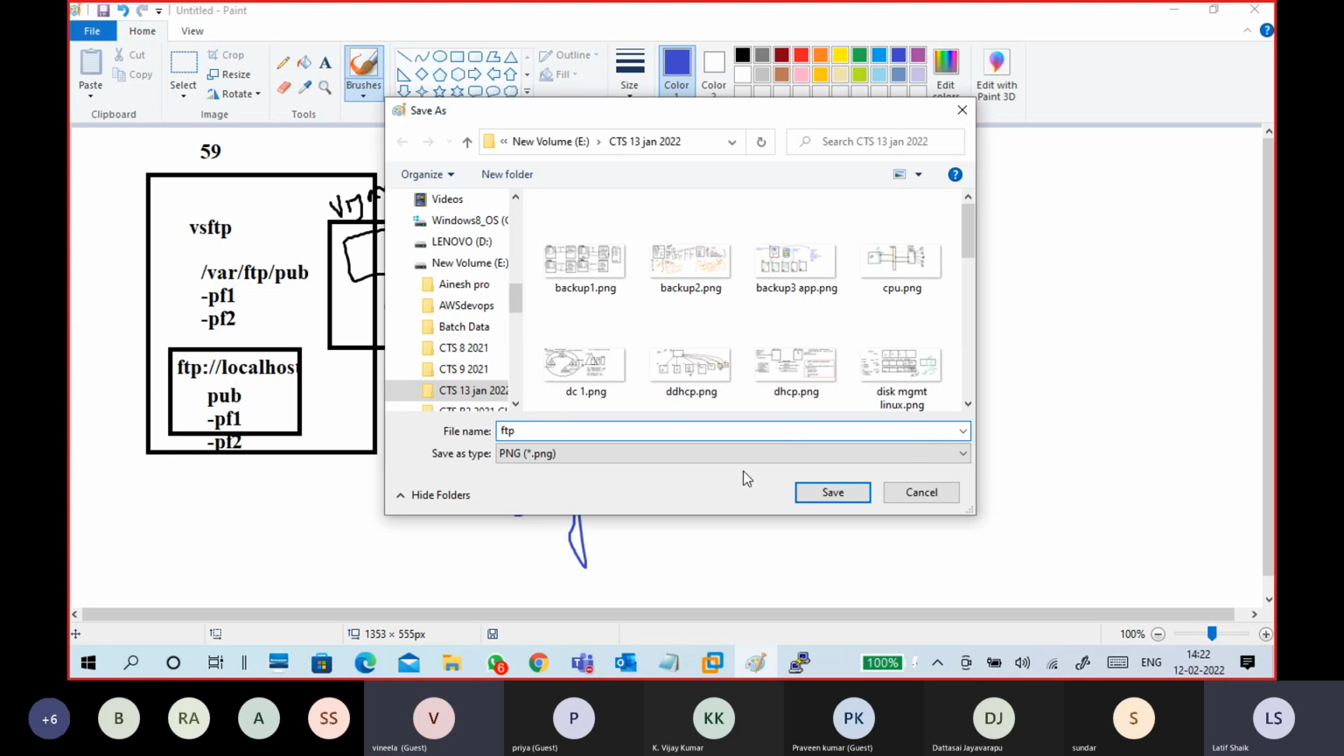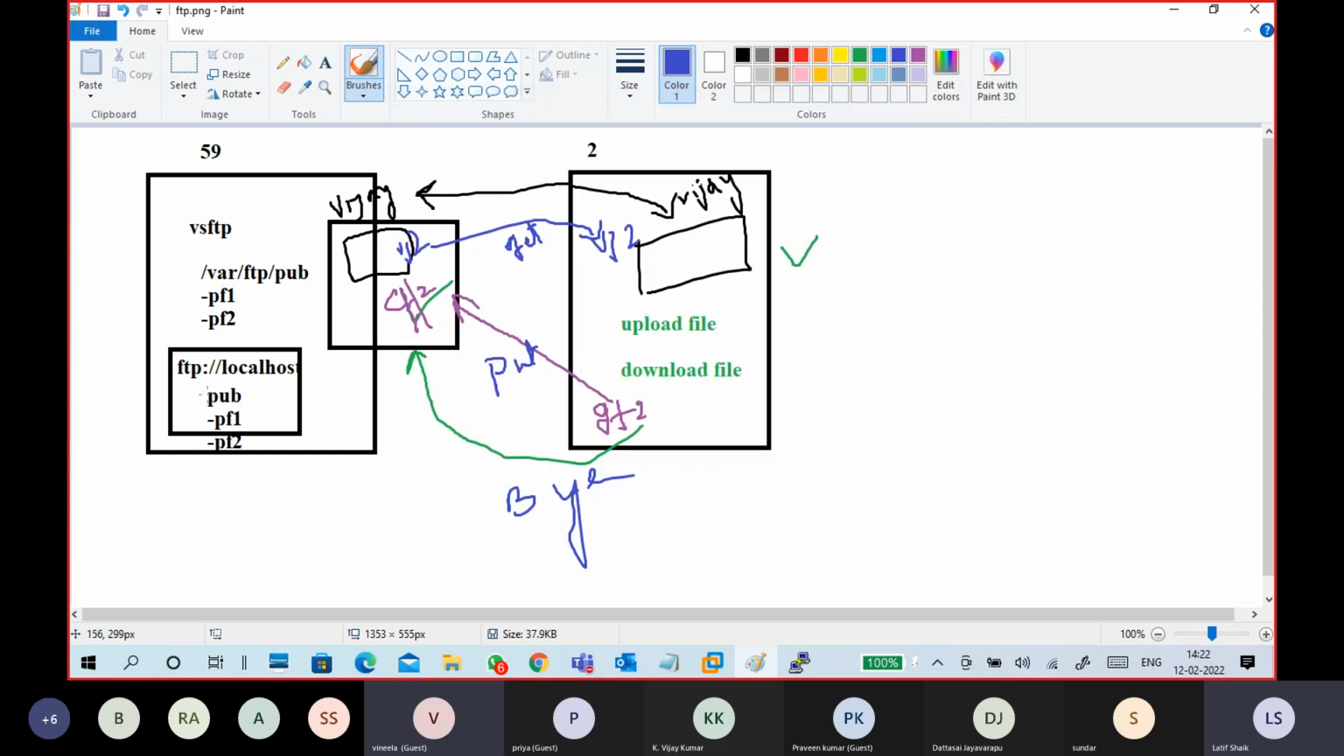Two things in FTP. One is through the web browser, you can access FTP. How to access it with the web browser or any FTP application, you can think about. This is profile-wise access.